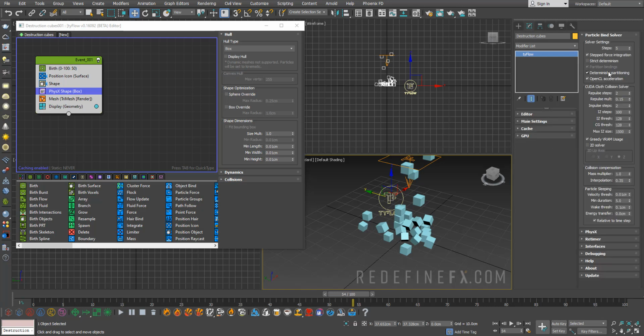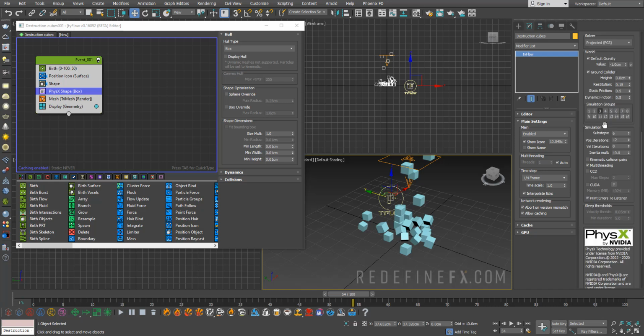Now, a lot of these particle bind settings we're gonna revisit when we work on the cloth simulations, because a lot of times you need to add more steps to the simulation. Similarly to adding more time steps here, you can add even more accuracy by raising the steps for the solvers. So this applies to the standard particle bind solver, the CUDA solver, we can raise the steps here as well, and then the physics solver also.